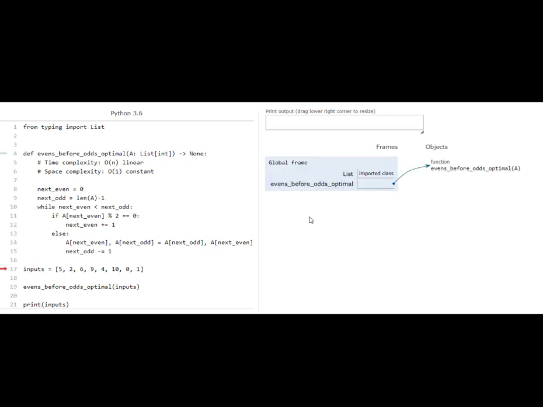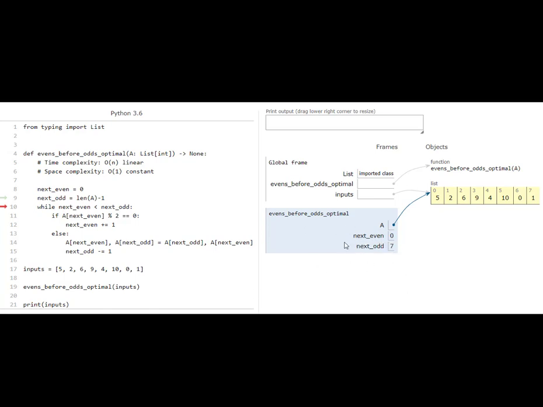All right, so the way it works here is that right now we have just defined our even before odds optimal functions, and now it's going to draw out our input variable onto this grid as well. It's kind of cool, and there it is. So now that we have that, the next part of our code is us calling our function with the input array. Now that we're inside of our function, it's going to create these 2 variables storing our indices for next even and next odd. And there they are. So that's how this website works.